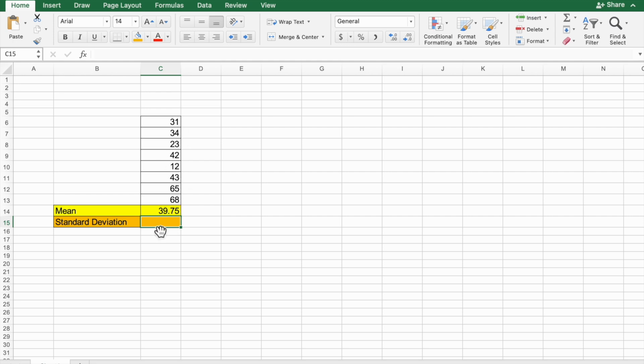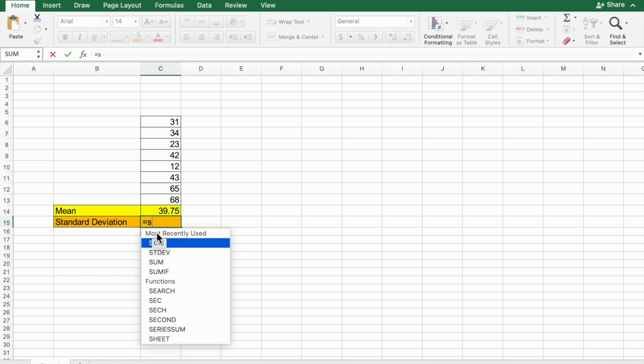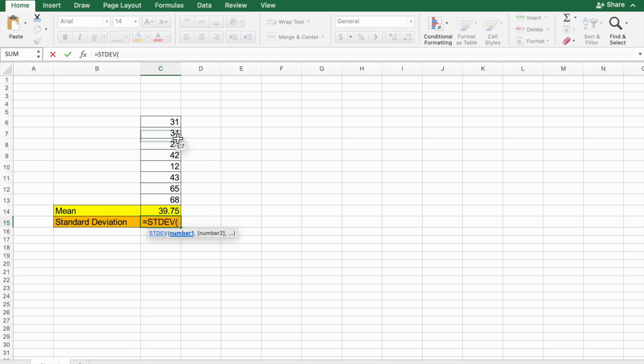Now to find out the standard deviation, you have to press equals, then type stdev. Then select the numbers, close the bracket and press enter. Now this is the standard deviation of these numbers. So like this you can calculate mean and standard deviation in Excel.